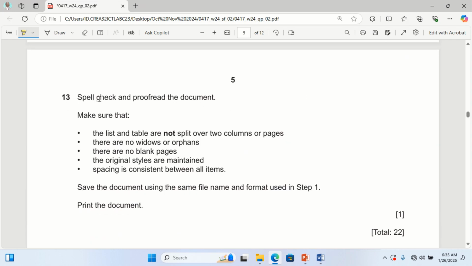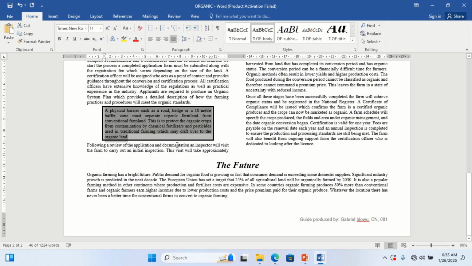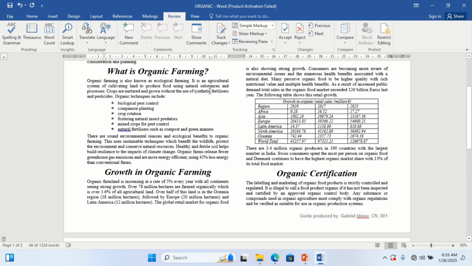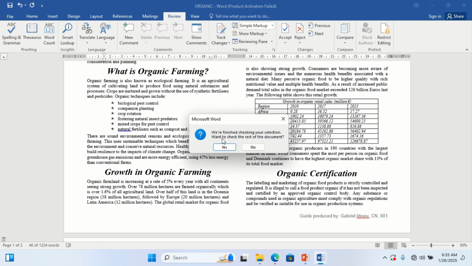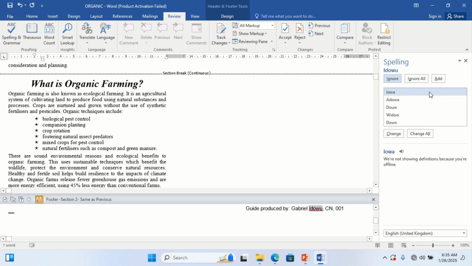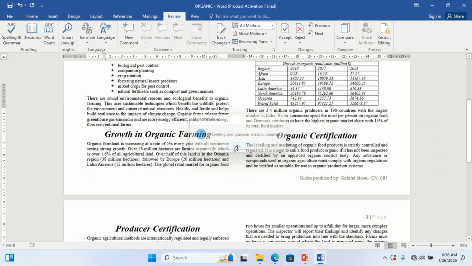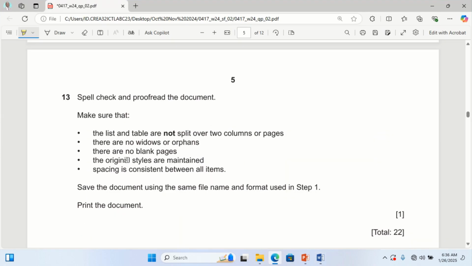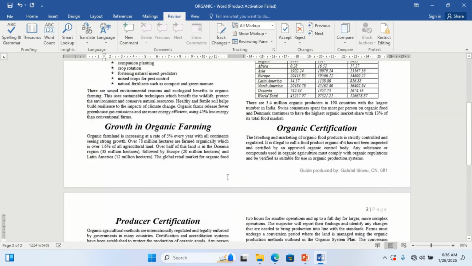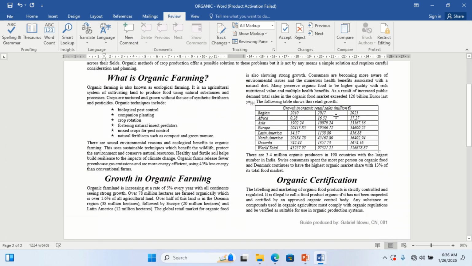The next one, spell check and proofread the document. Spell check, come to review, and go to spelling and grammar. So naturally, you can say ignore, since others are like that. Ignore. Okay, so what else? Make sure that the list and table are not split over 2 columns. Look at the list, they are not split. The table is not split.